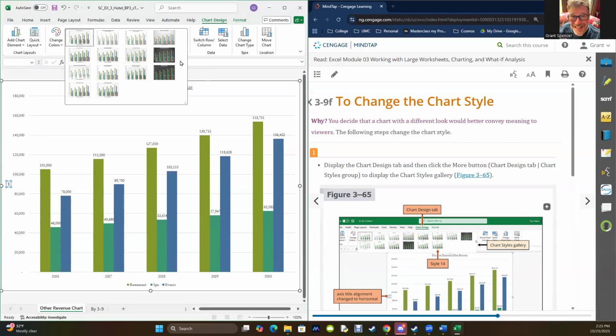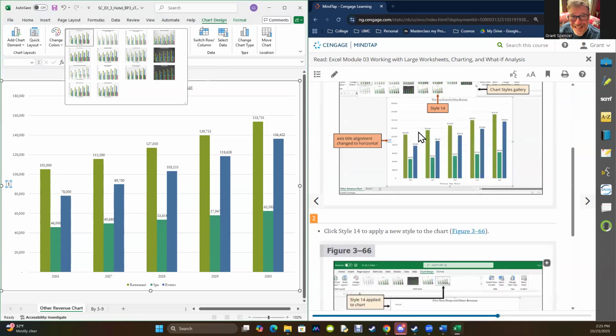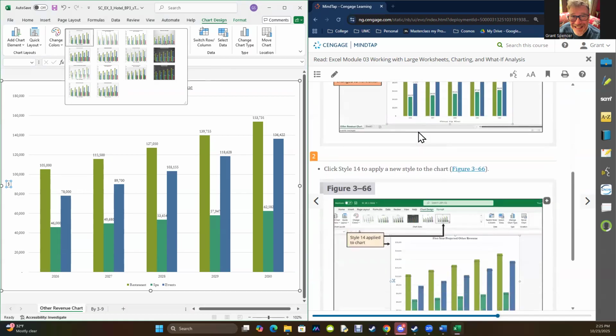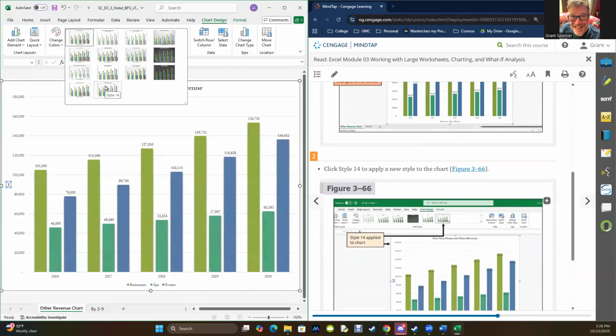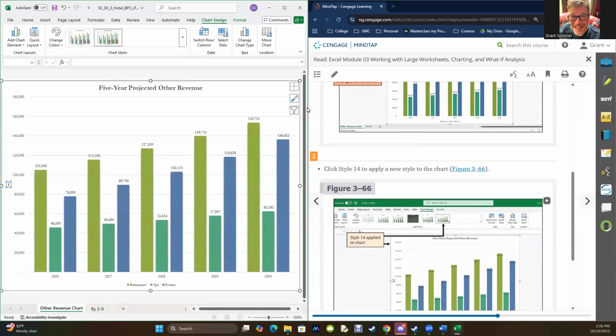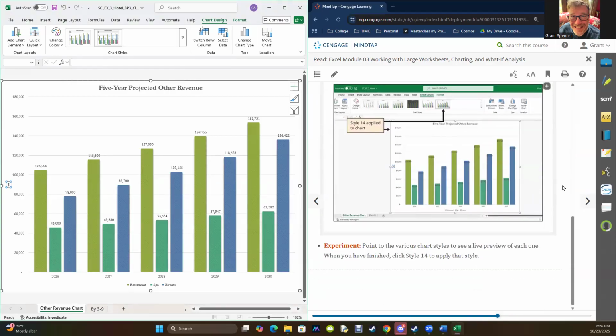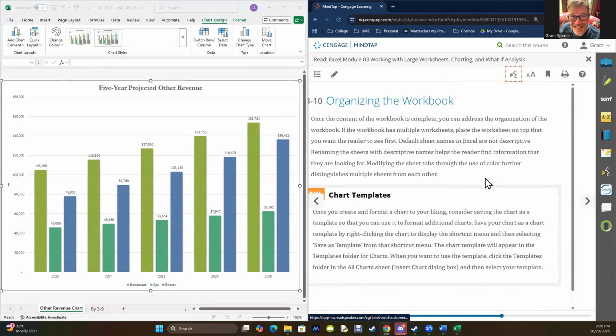You guys want me to click style 14? That's 12. Are you 14? You're 14. Boom. So now I've just changed the style to 14. Cool. Next.